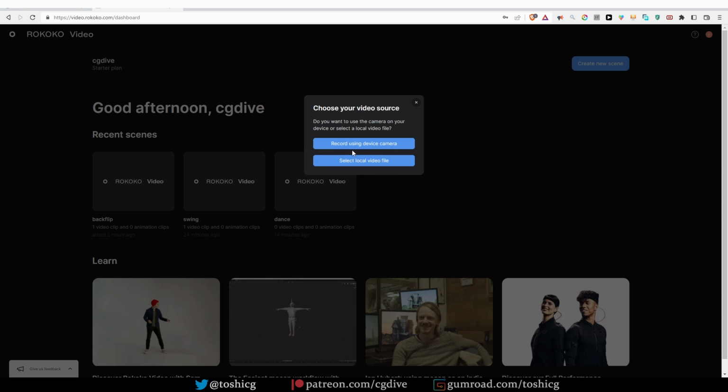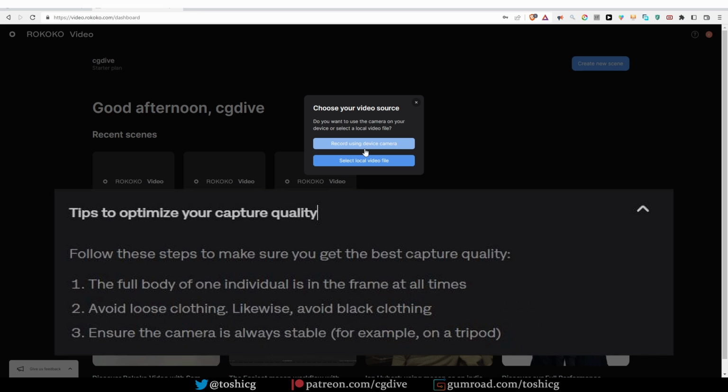So basically, if you choose record using device camera, it will turn on the camera on your PC, and you'll be able to record yourself and do any movements that you want. And if everything works out, then you'll get mocap data based on your own movements, which is great if you have a specific performance in mind.